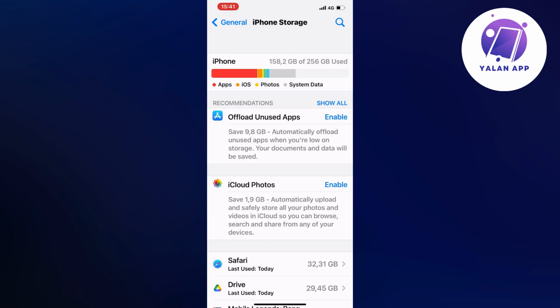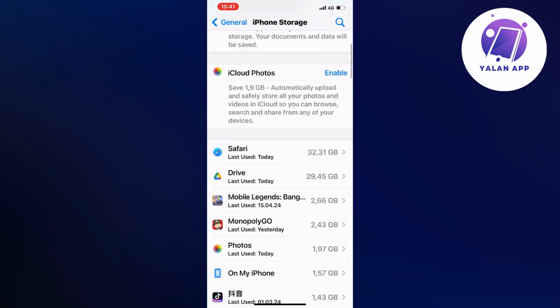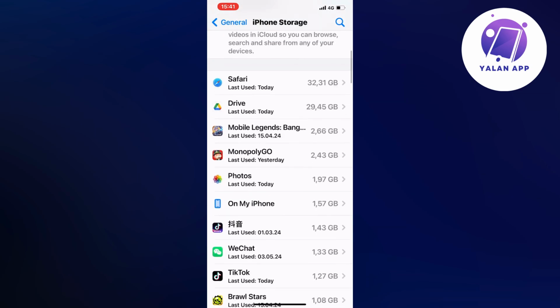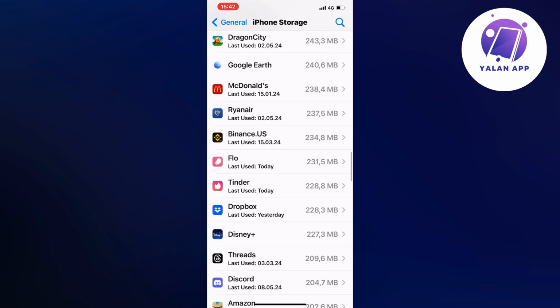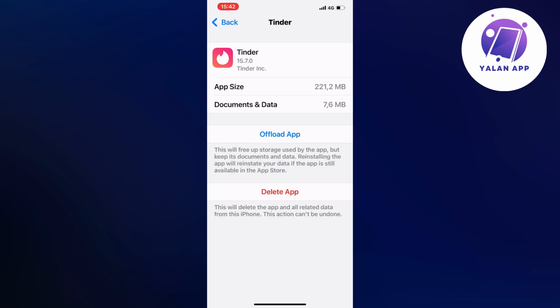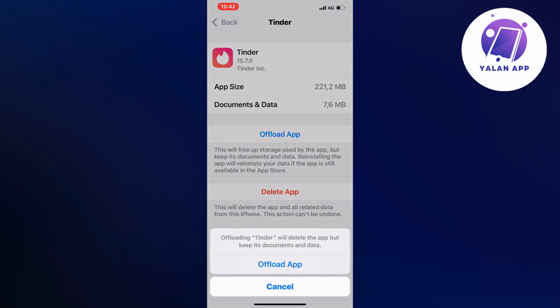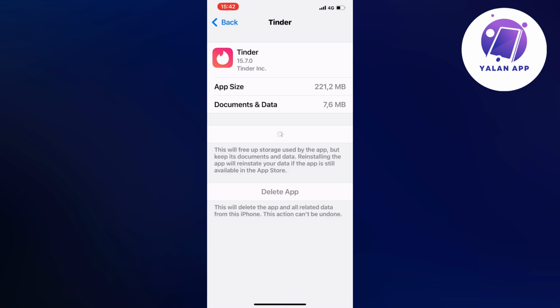Bear in mind that this page right here might take a couple of seconds to load, just so you know. And then I'm just going to scroll down in here. Let's see if I can find the Tinder app in here, so just a second. And perfectly, as you can see, my Tinder app is in here. So now click on upload app right here. Once again, click on upload app.